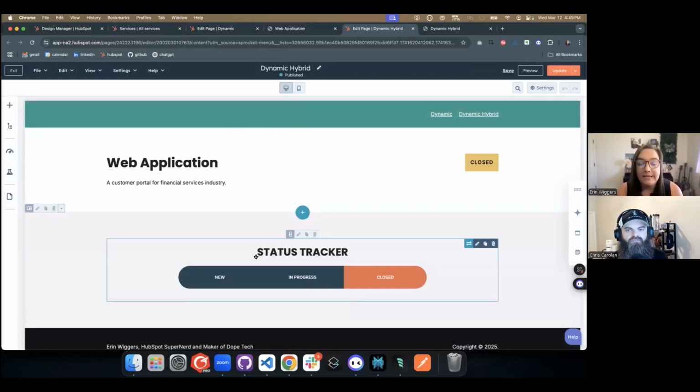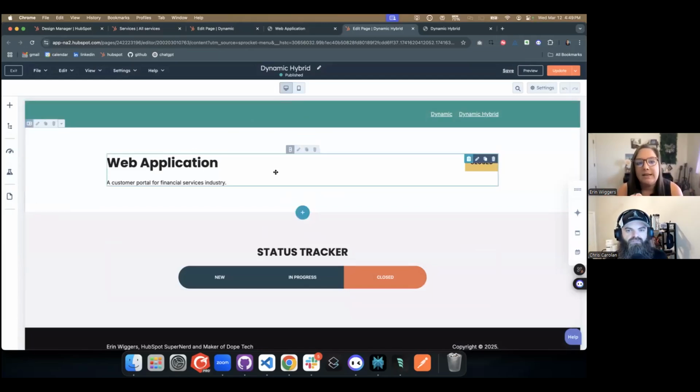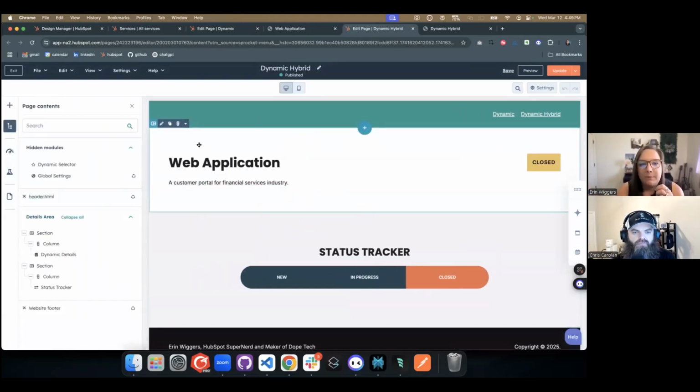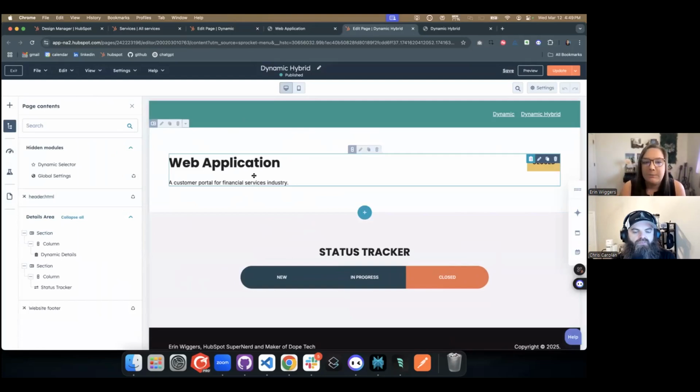So when I edit this page, it doesn't edit all of the templates. So you could have this web application page have completely different modules, look completely different than anything else that you're showing. So it's a way to add a lot more flexibility, but these modules are just built to look for an ID to be passed to them.